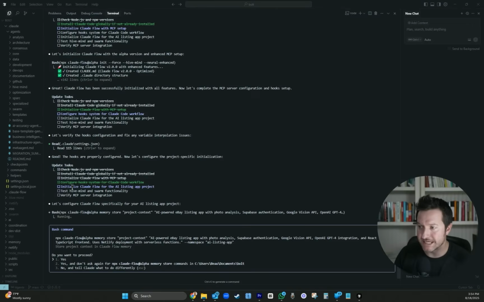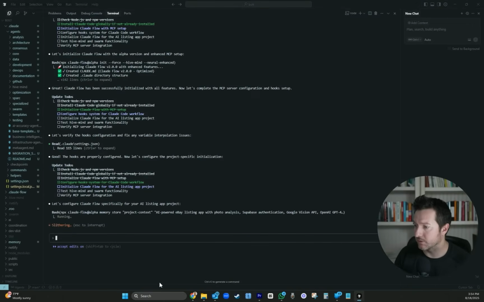I know what I've read also, too, is don't think of this as an end-all be-all. There are still going to be bugs. There are still going to be errors, but it's going to put you a lot further ahead in your project than without something like that. Next step is initialize Claude Flow for the AI listing app project. I'm just going to go yes.